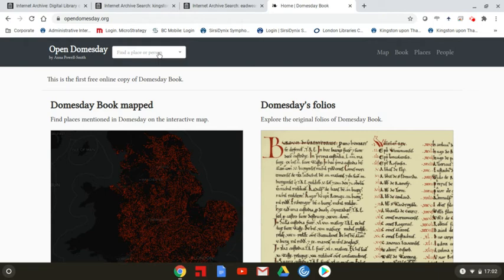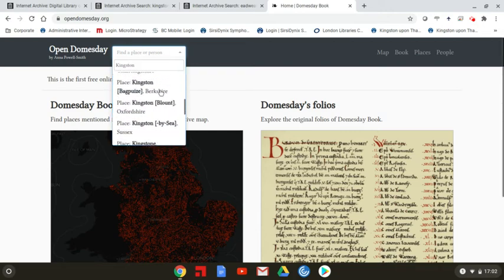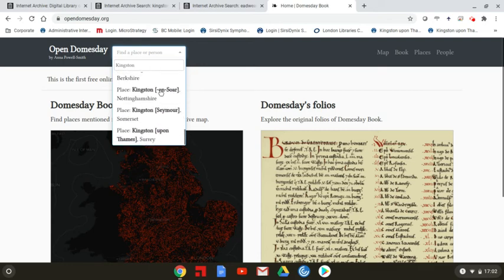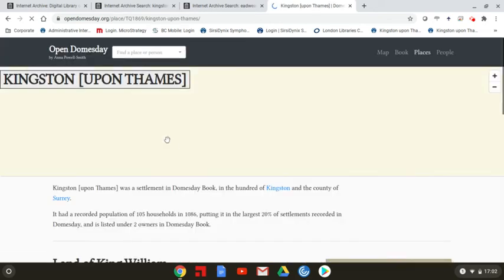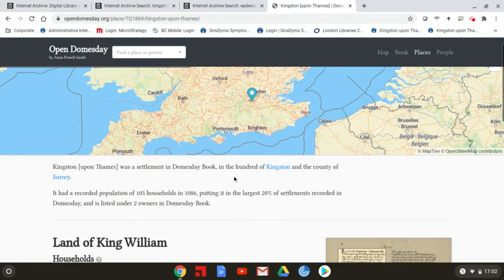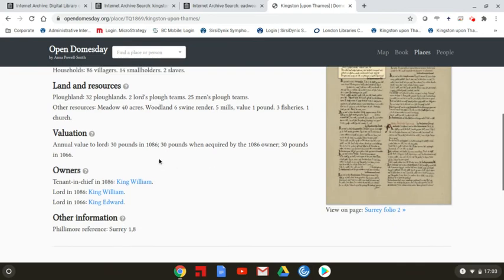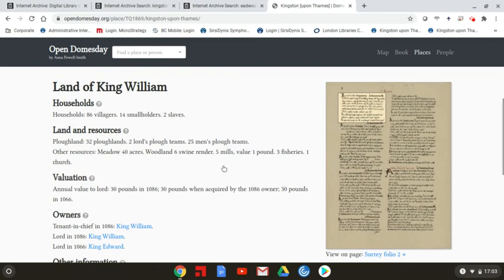Very easy to use. You can search it by place or by person. And so we're going to start typing Kingston in this search box here. And we're going to scroll all the way down to Kingston upon Thames. And there we go. And what this does is it beautifully displays where Kingston is using Google Maps, and then it will give you the data. So we know it's Land of the King, and in the time that it was valued in 1086, it was worth £30.